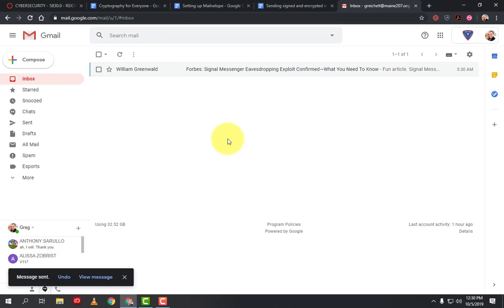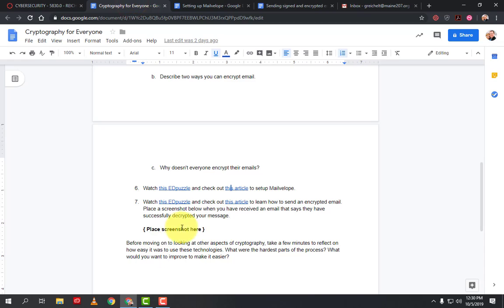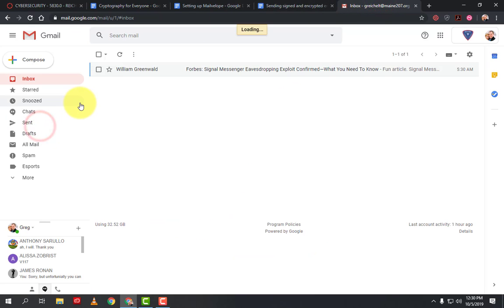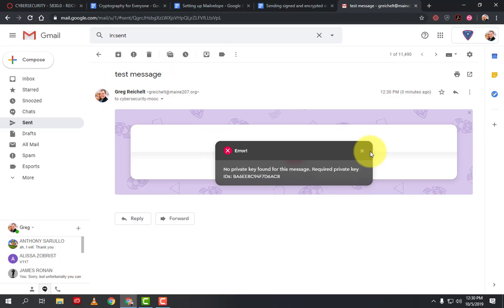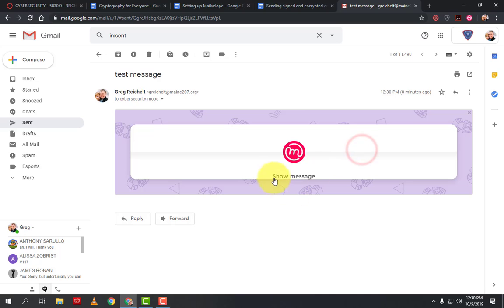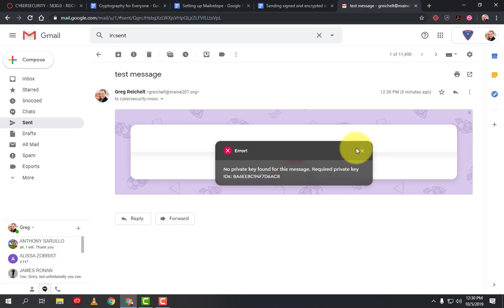And then they should respond back within a few hours, letting you know that they've received your email and were able to successfully decrypt it. I believe right here I ask for a screenshot of that email. If you don't receive an email back, if you click on sent, and you click on the X, click show message.